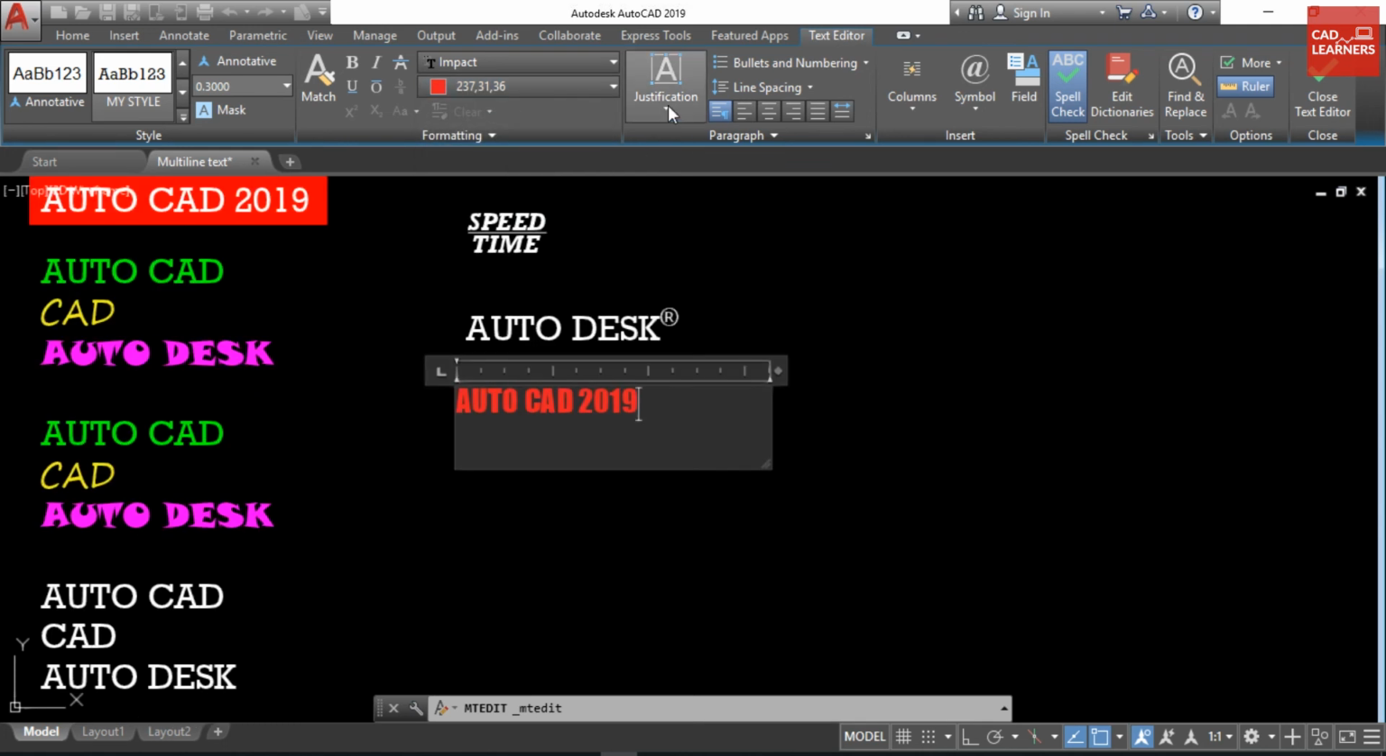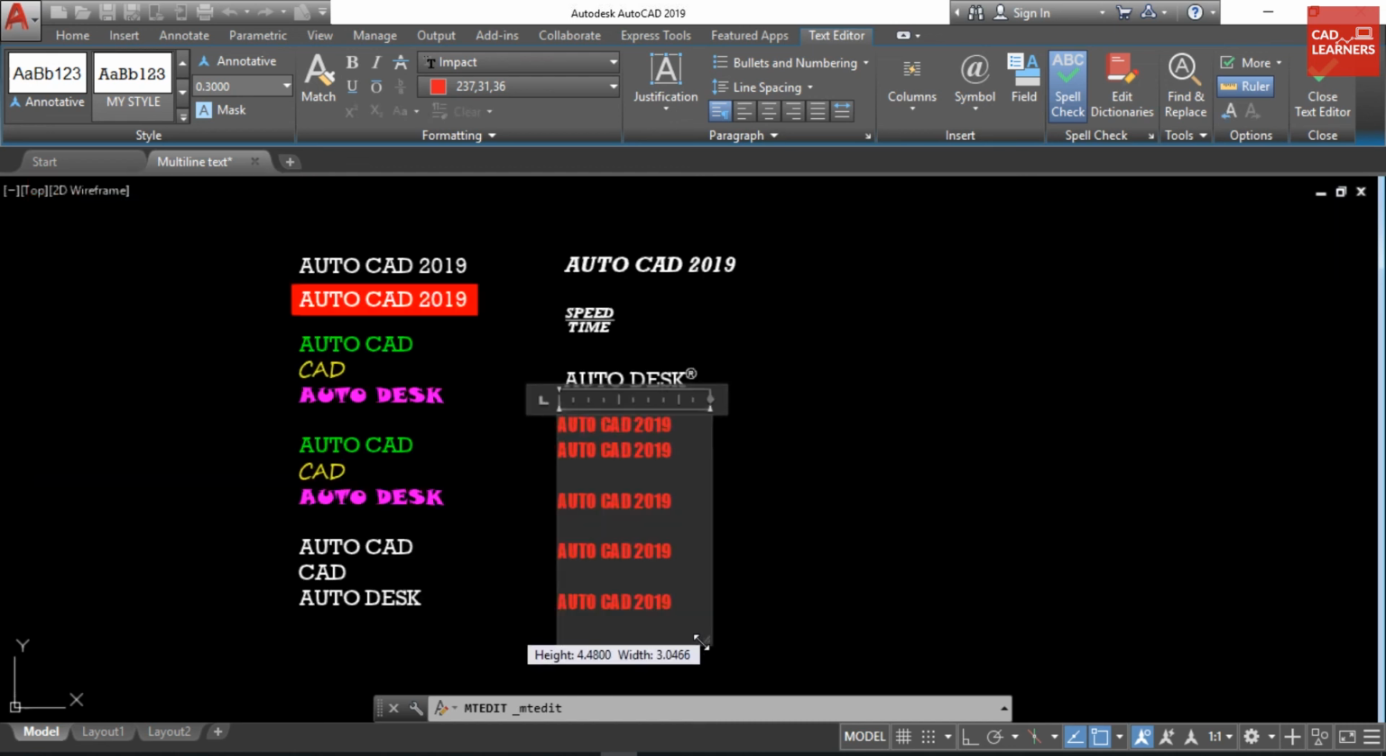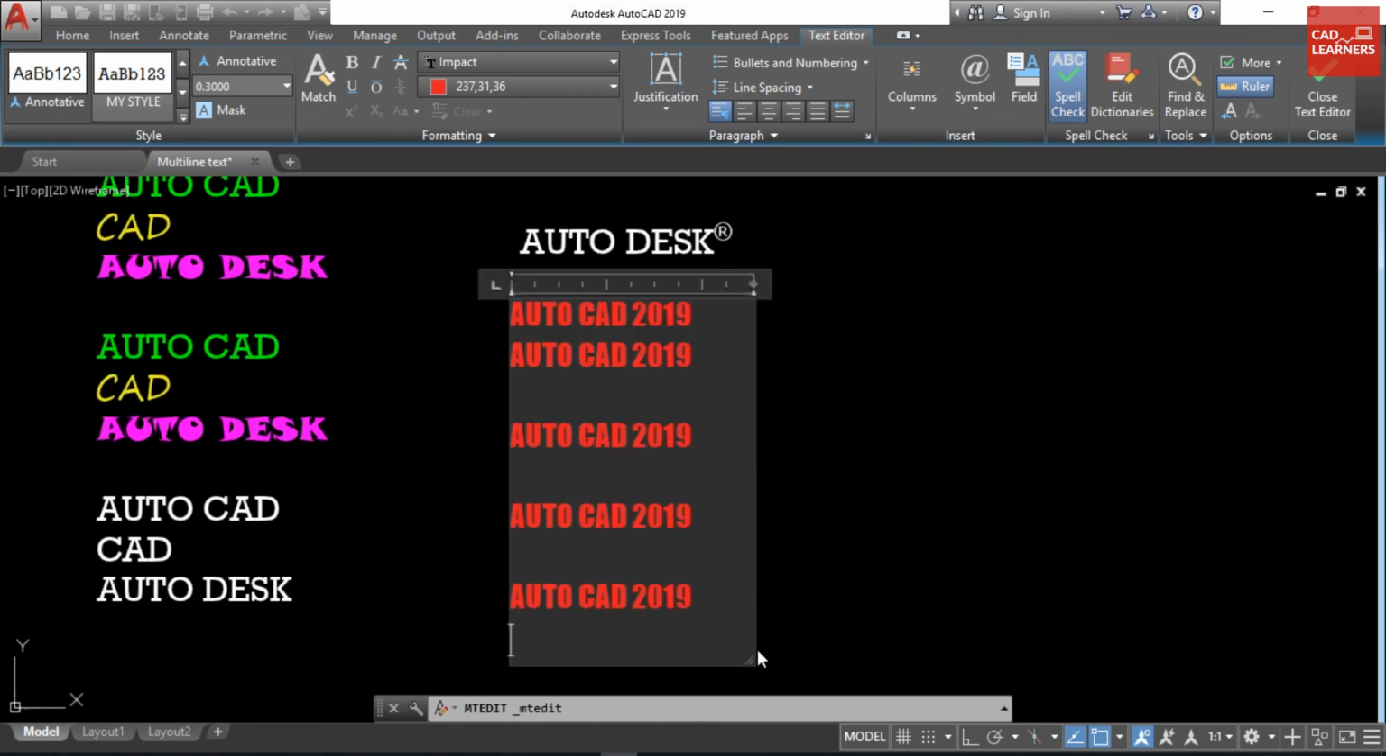The next option is justification. Before that, I will make some copy of this text. If you have text in Notepad or some other resources, you can import it into your multiline text editor. Let's check how we can import.